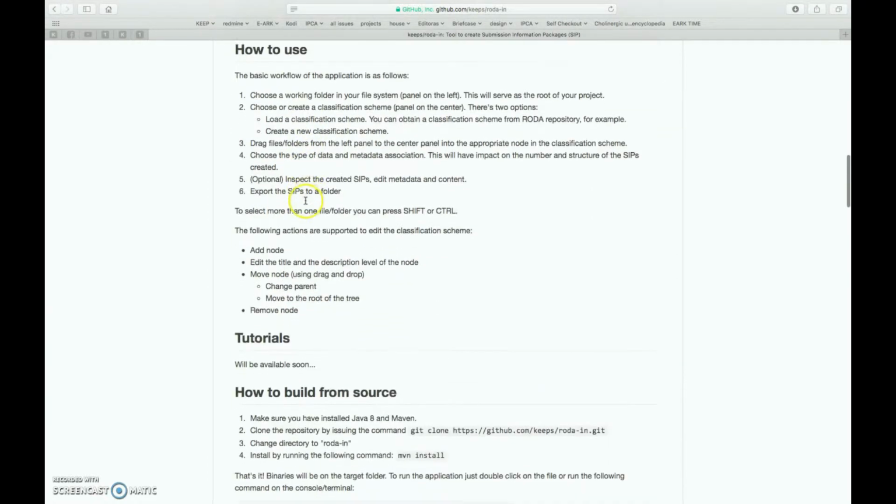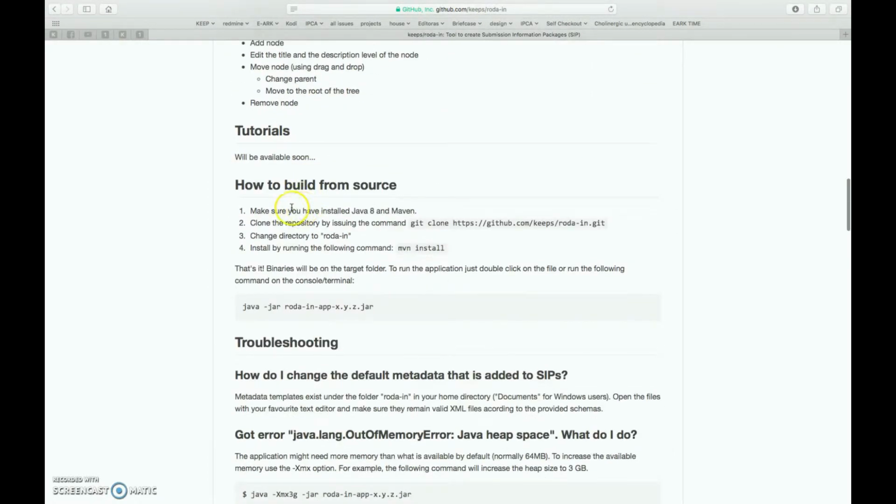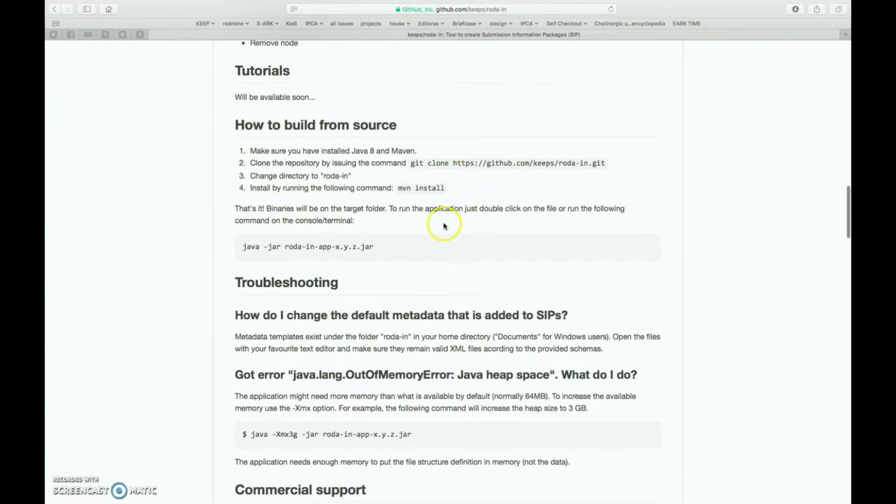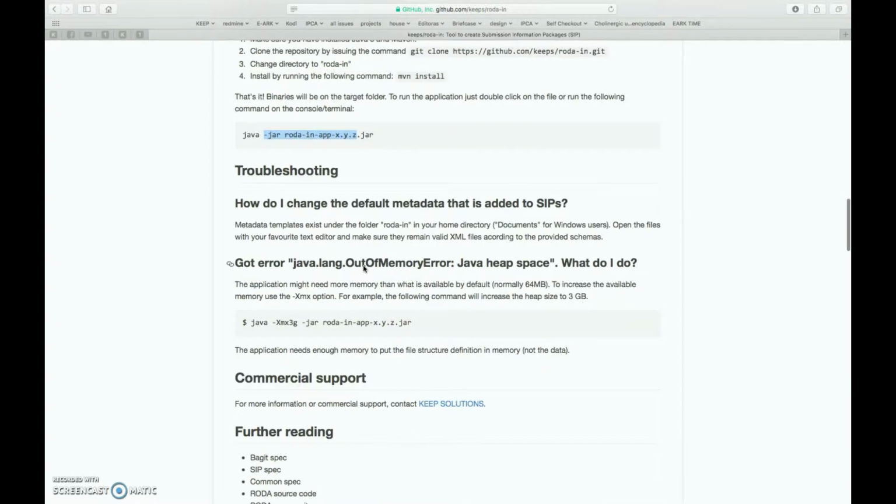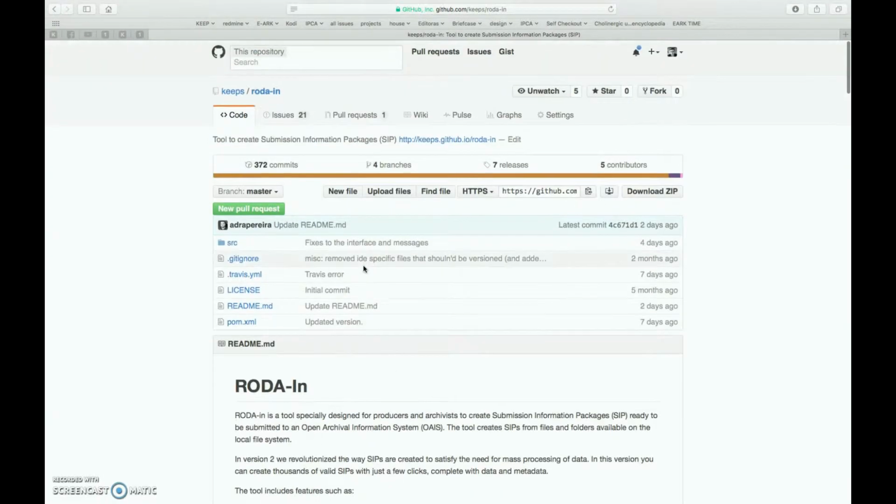For those of you who are developers, you can use these instructions to clone the GitHub repository. Then you have instructions on how to compile it and how to run it. Pretty easy stuff for any developer. But since we are not developers, let's see how we can download the app and run it in our system.